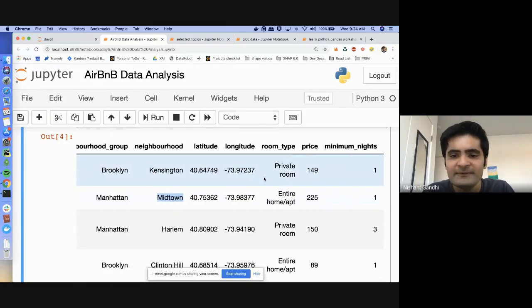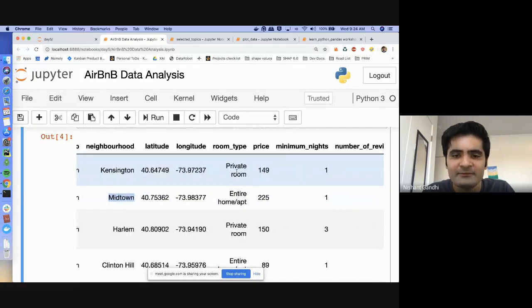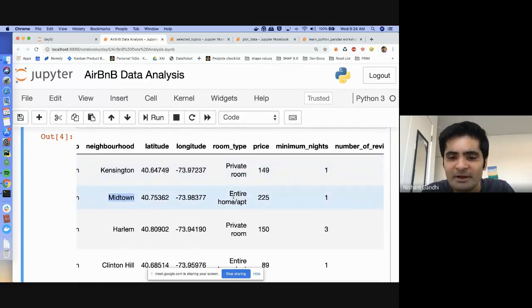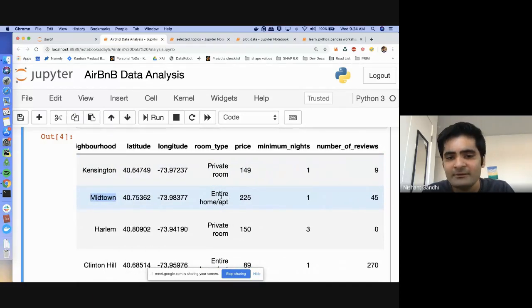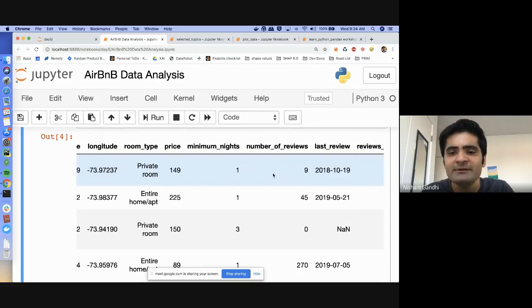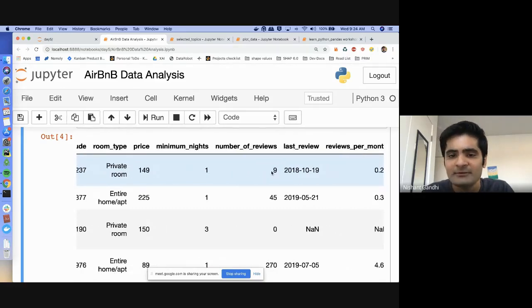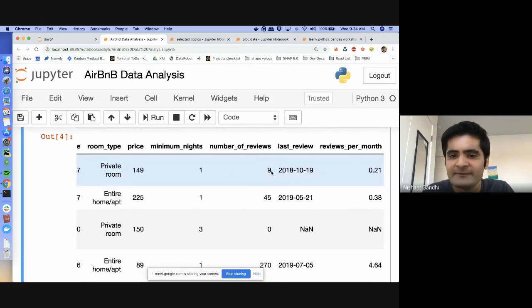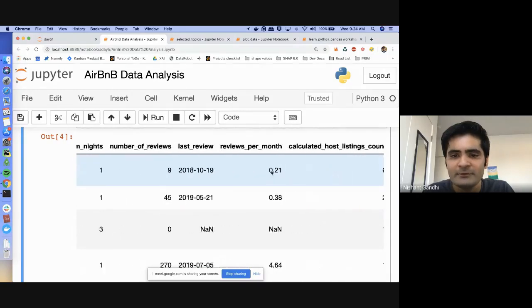Longitude, latitude, locations, and then what type of renting is there? Is it a private room, or the whole apartment? You can have three kinds of renting. Basically, you can take a bed, or you can take the whole room, or you can take the whole apartment, like a two bedroom apartment. How many minimum nights do you have to stay? If you want to stay here, how many nights do you want to spend? How many reviews did it get? How many reviews this particular apartment has from previous guests?